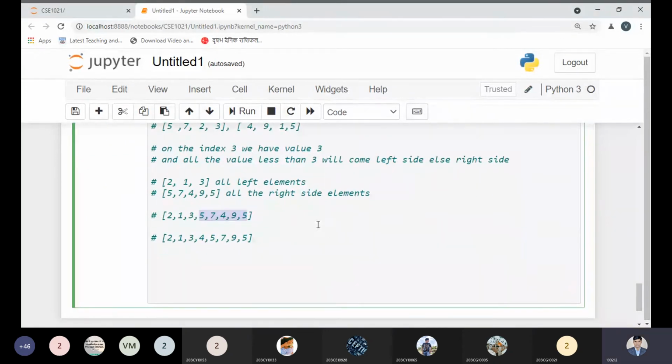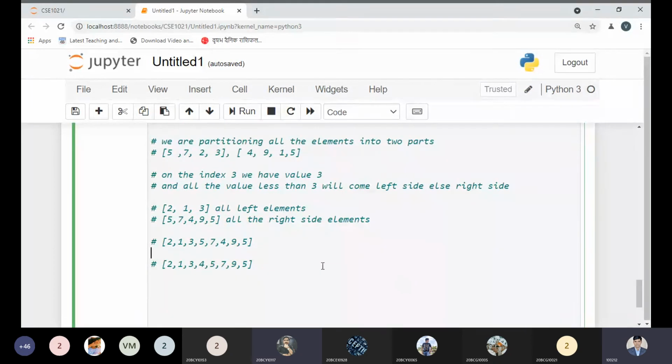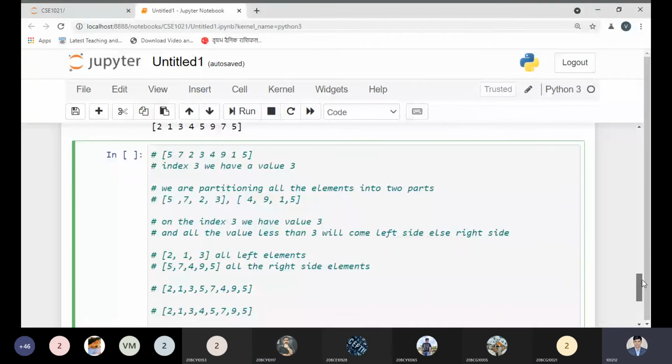Sir, can you explain the right side elements again? See, last right side, all the elements. Okay, just let me clear it once again. There will be no problem on the left side. Okay, am I right? The right side elements we are getting are 5, 7, 4, 9, 5 because all the elements are greater than the value at index 3. Okay, so we are getting this value. Is this point clear to all?